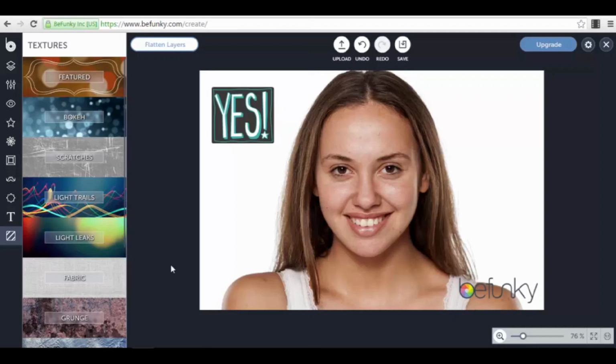In the next lecture, we will focus on the collage maker. I will show you exactly how to use that too, because it's actually very simple. It's much simpler than the photo editor that you have seen. And after that, we'll take a look into the designer section of Be Funky.